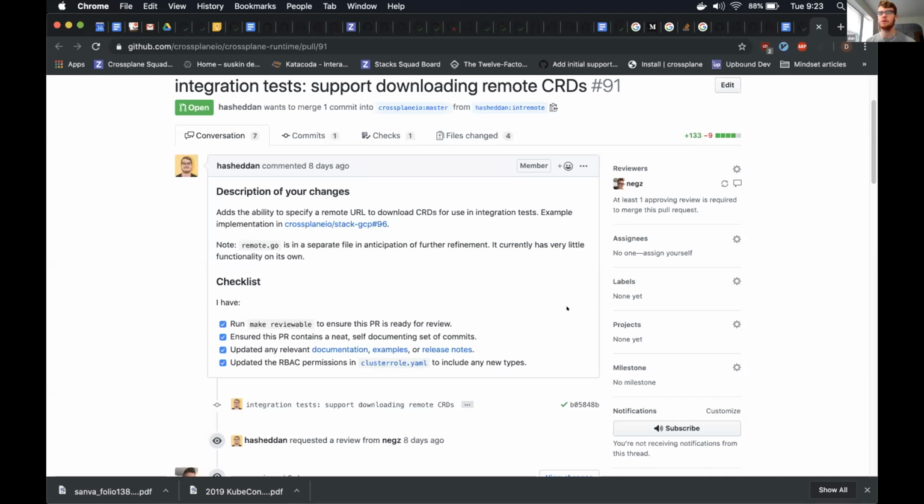One way to do that would be to copy those CRDs into the repo where the integration tests are defined. But that's not really a great thing to do, to have these CRDs defined somewhere else and continuously copy them over into a version control system. So what we want, and also to make this more extensible for other stacks, is for you to be able to define a remote location for where a directory of CRDs may be.